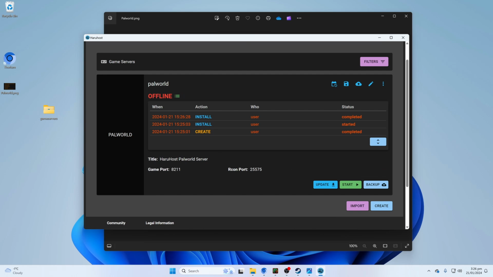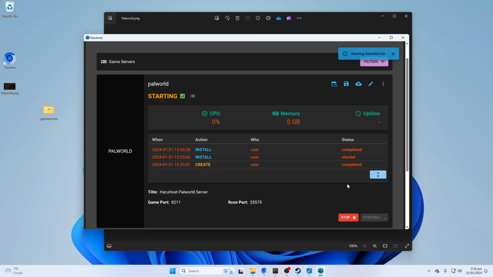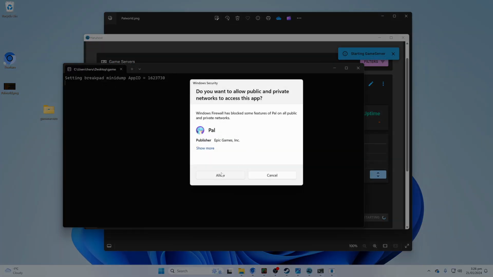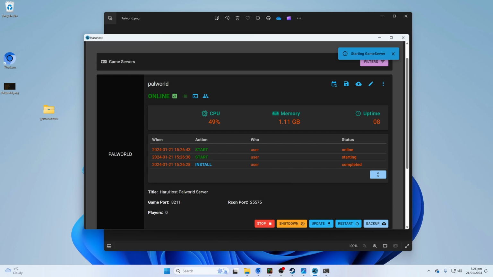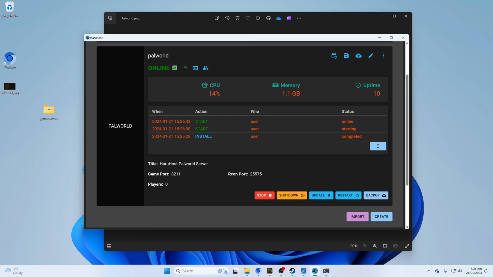So now after the installation is finished, we are actually ready to start the server. Just click this, press allow. This will allow the firewall ports to be accessed for the server. And we can see that it has been loaded. It uses 14% of CPU, 1 GB of memory.